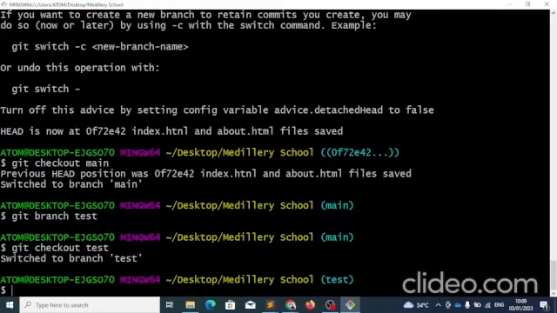Immediately after creating the branch, do we need to check out the test so that we can be on the test, or it doesn't matter? There is a command to automatically do that. You can create the branch and check out immediately. I think the command is git checkout -b, then the name of the branch, let's say my branch. When I run this command, it will create a branch and at the same time check me out to that branch immediately.